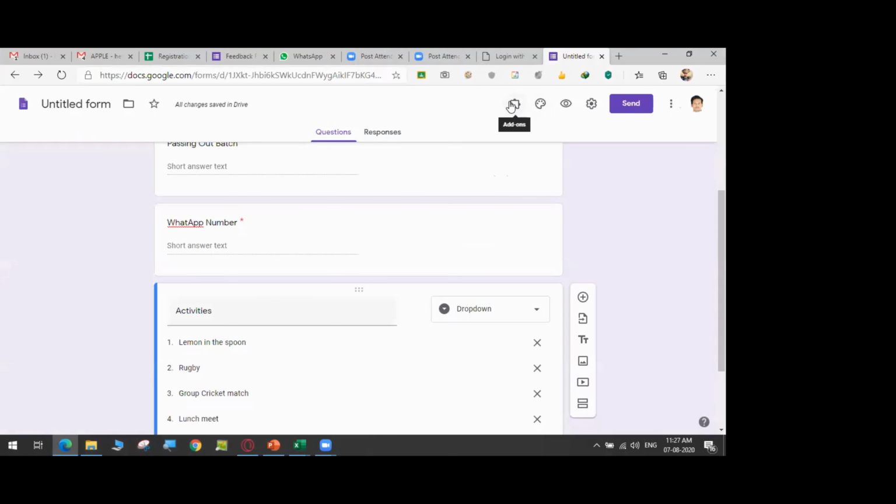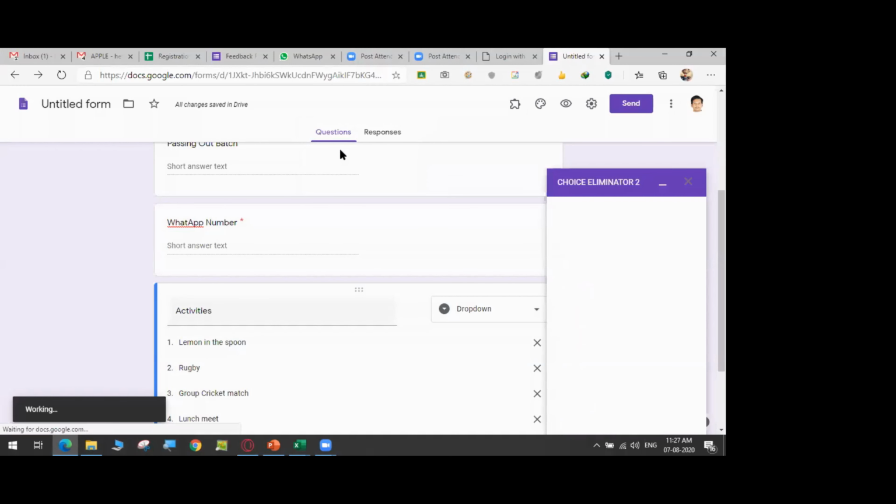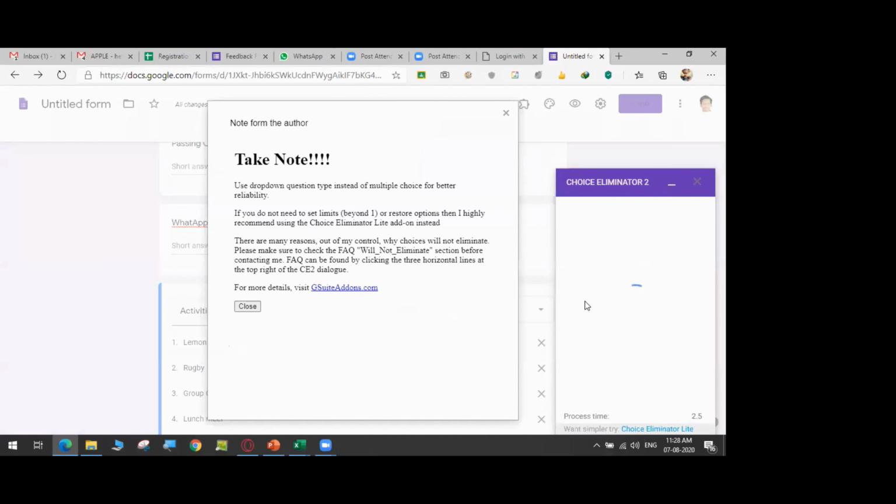Now I'll see the new icon has come. After the add-on is installed, I'm going into add-ons. I have only one add-on, it's choice eliminator. I'm clicking on it. You have two options in here. One is configure and another one is help. I'm clicking on configure. As soon as I click on configure, it opens up a pop-up window. It will tell you to use drop-down type instead of multiple choice for better reliability. So most preferred is drop-down. It's a help note.